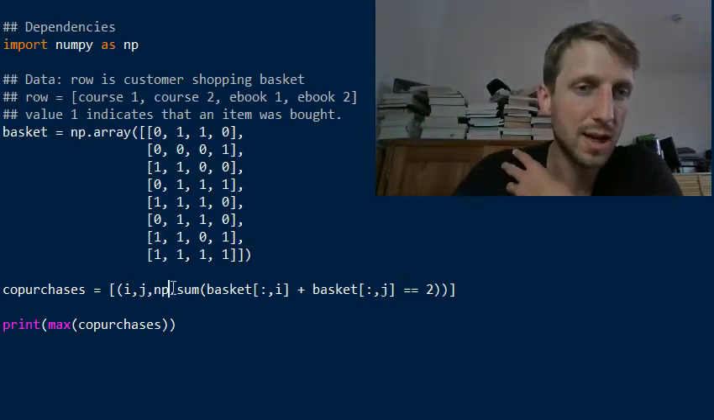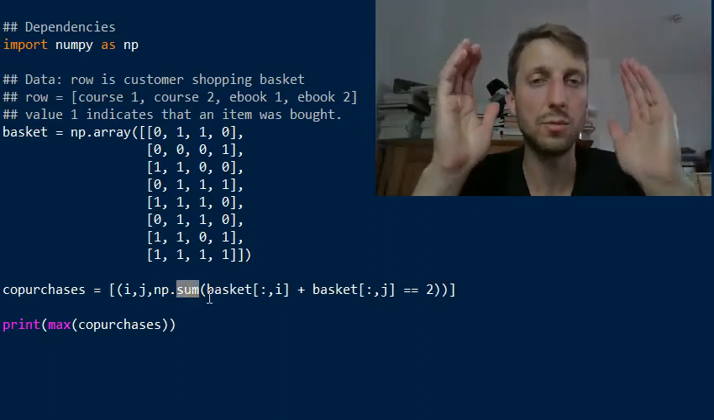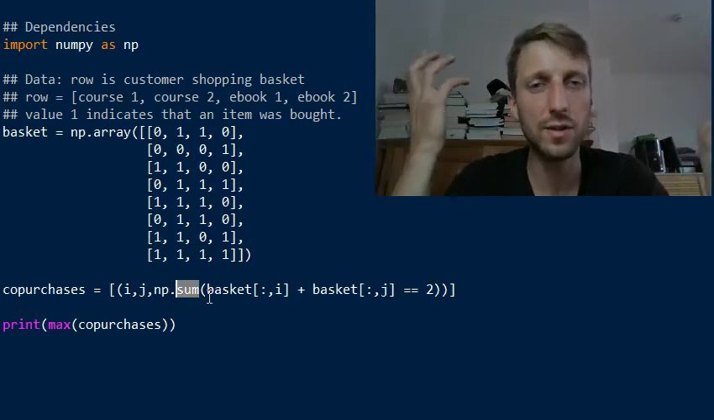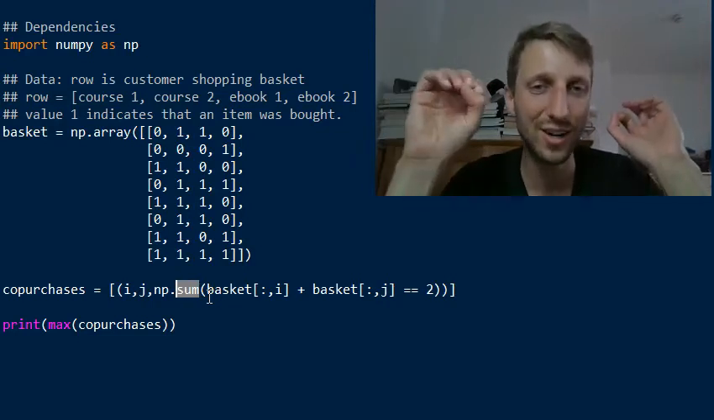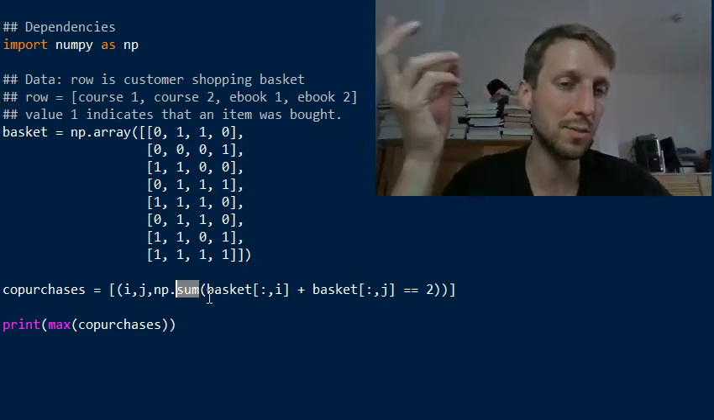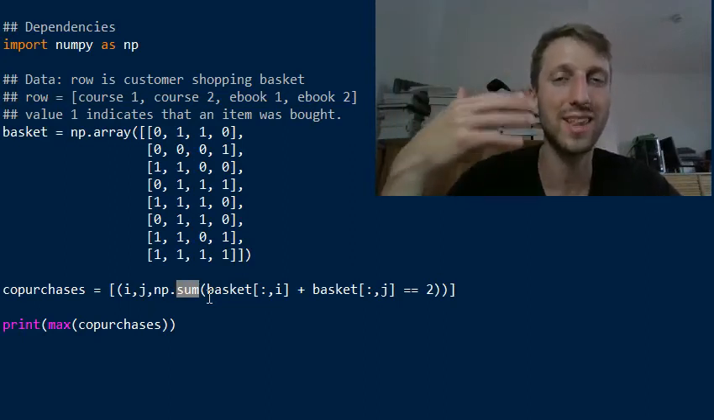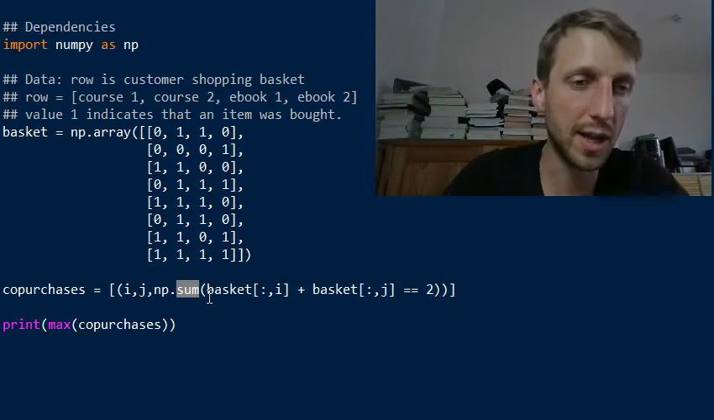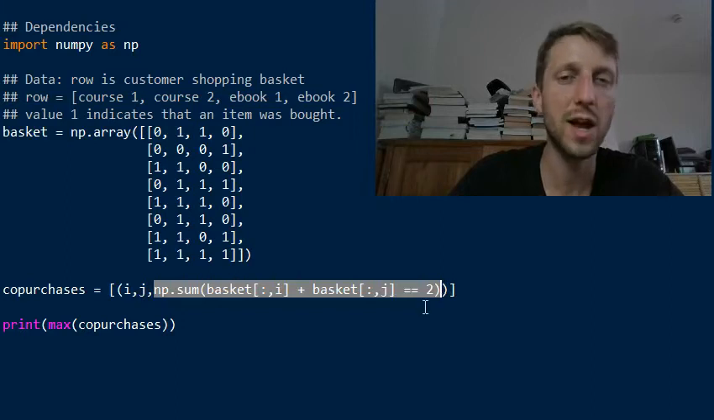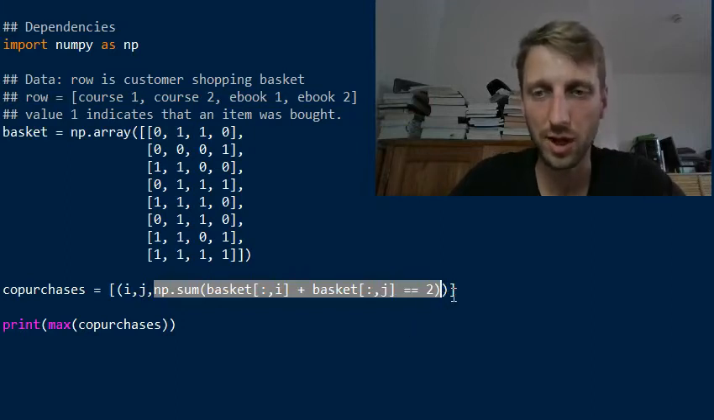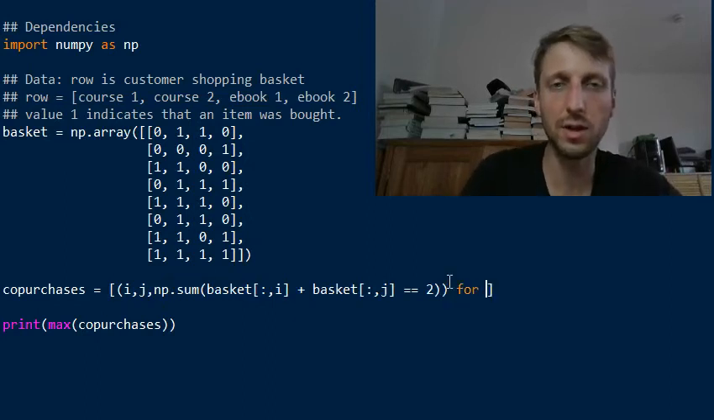And now, using the np.sum function, we sum together all Boolean values. If you sum together Boolean values, the Boolean value false is represented by the integer value 0, and the Boolean value true is represented by the integer value 1. So if we sum together, we get the number of true values. And this is what we want. So for 2 products, we can get the number of times they were co-purchased together. This is the core idea, and now we use the list comprehension.